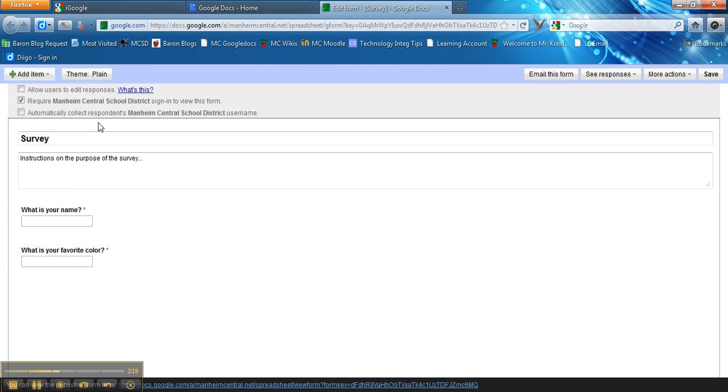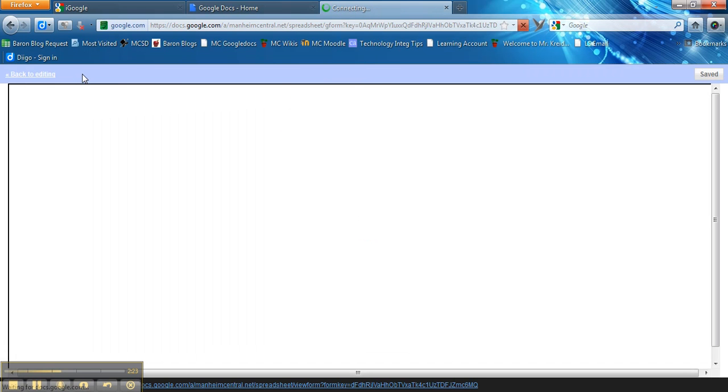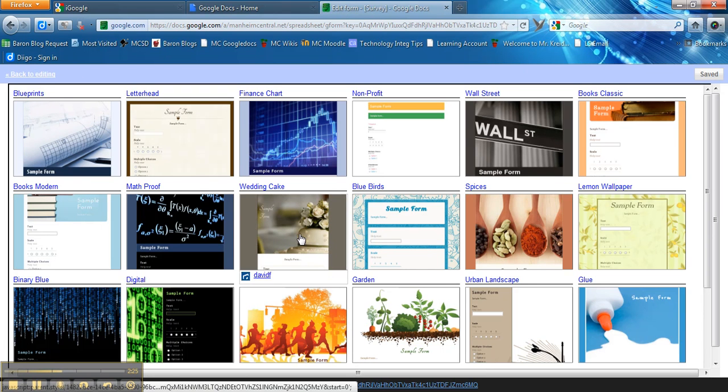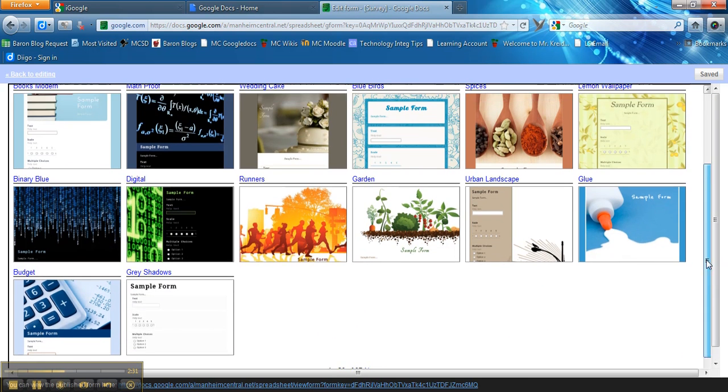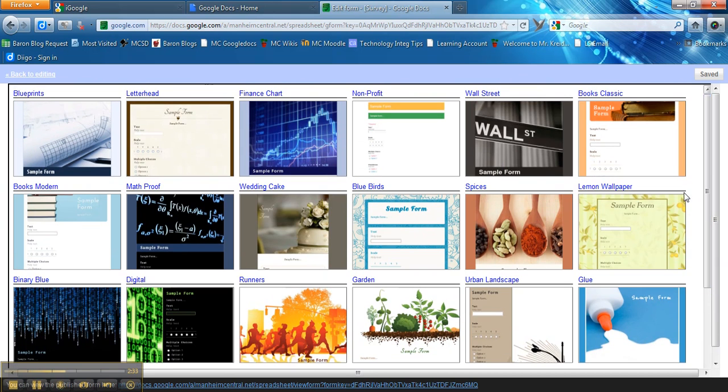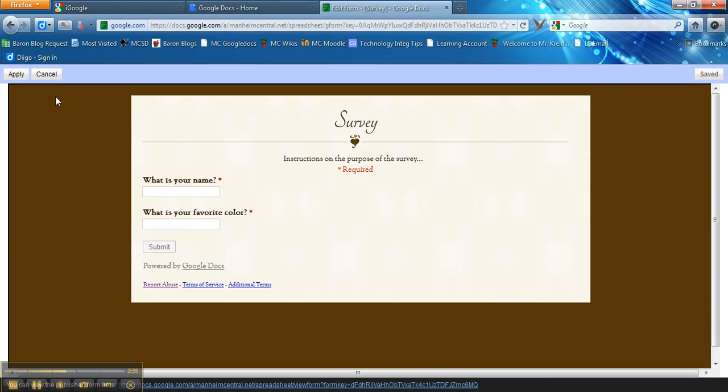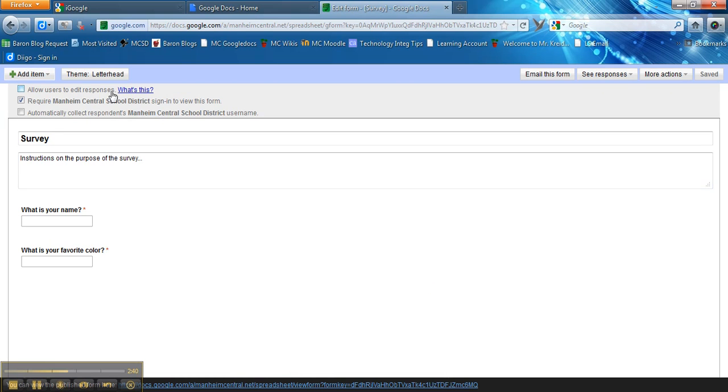The next option you have here is themes, and the themes will then allow you to choose from a variety of backgrounds that your form could look like. So you can scroll through these themes. Notice there's another page here to actually have your form take on one of those themes. You click the theme you want, it'll show it to you. Click apply if you like it, and it automatically will stay as that theme.